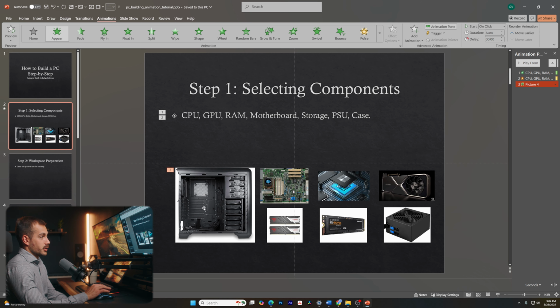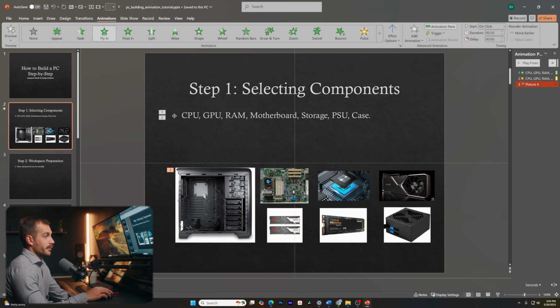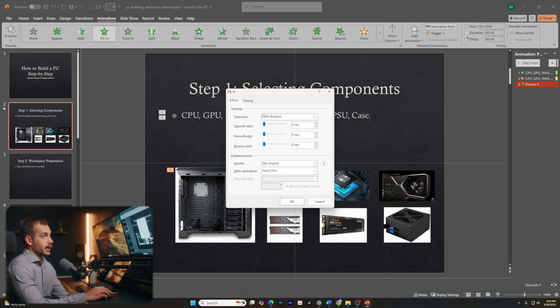And that's a little bit jarring. Let's try something else. I'm going to try the fly in effect. Okay, and then if we preview that, we can see it flies in from the bottom. If I click this little drop down arrow, and if I click on effect options, here I can actually change the direction. So maybe I don't want it to come in from the bottom, but maybe I want it to come in from the left.